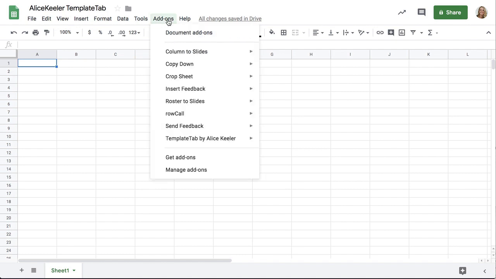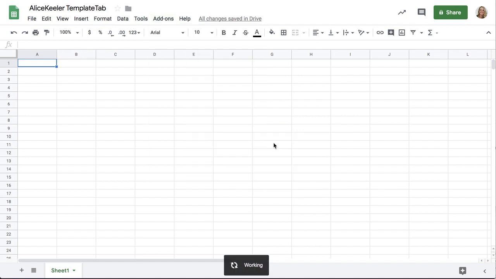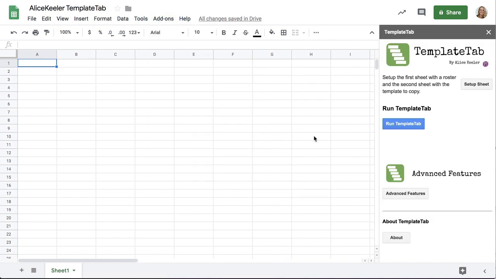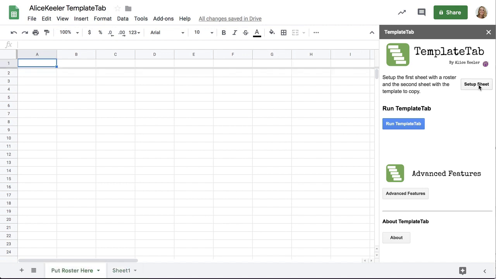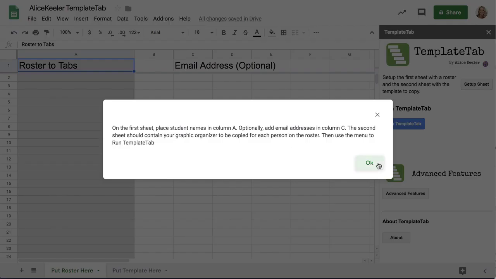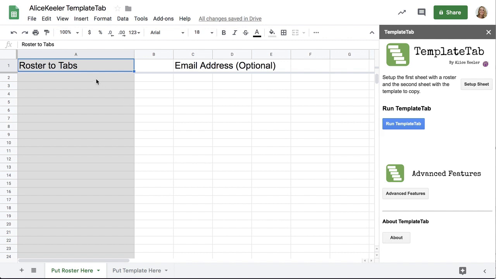Template tab can be found in the Add-ons menu. Go down, find Template tab, show the sidebar. You need to set up the sheet. This is going to give you a list where you can put student names or actually anything you want to make a new tab out of.